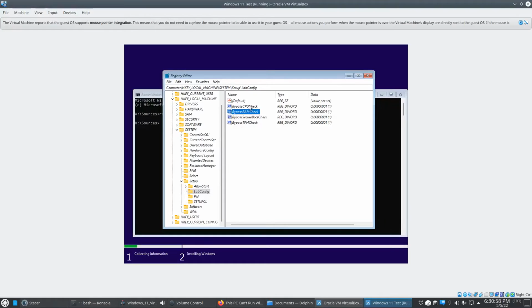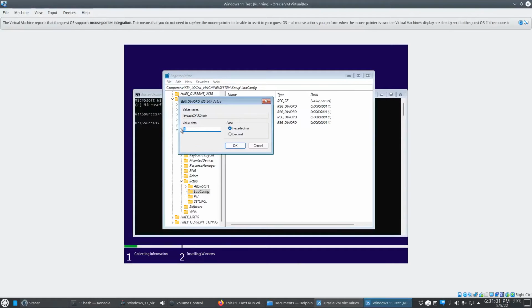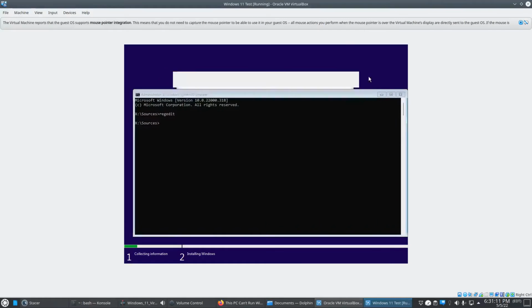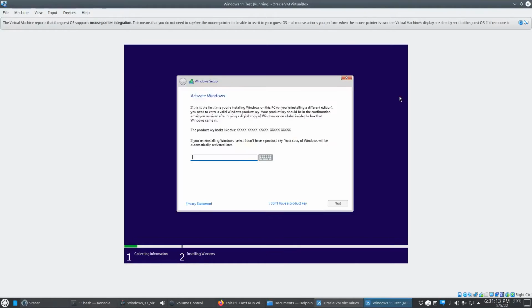And once you have all these in here, you got to make sure you go here, change the value, all of these values to 1. So this one's set to 1, that's set to 1, and that's set to 1. So once that's done, you can close this, and you close the command prompts, and we'll keep going.